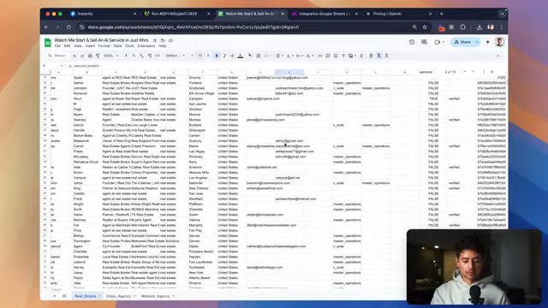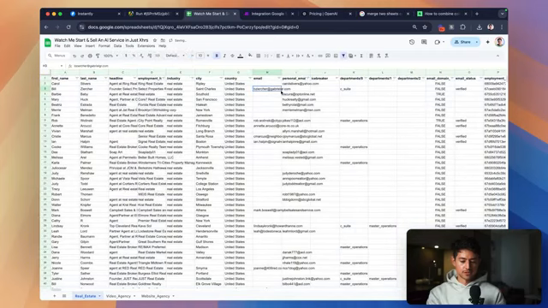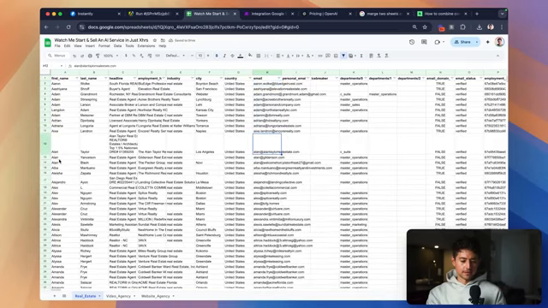Basically, if they double up, then we won't put the same info, or maybe we will, who knows? Okay, let's add one more column. We'll go emails. Okay, so I'm just going to filter this, just sort A to Z. Should have all the emails now sorted.